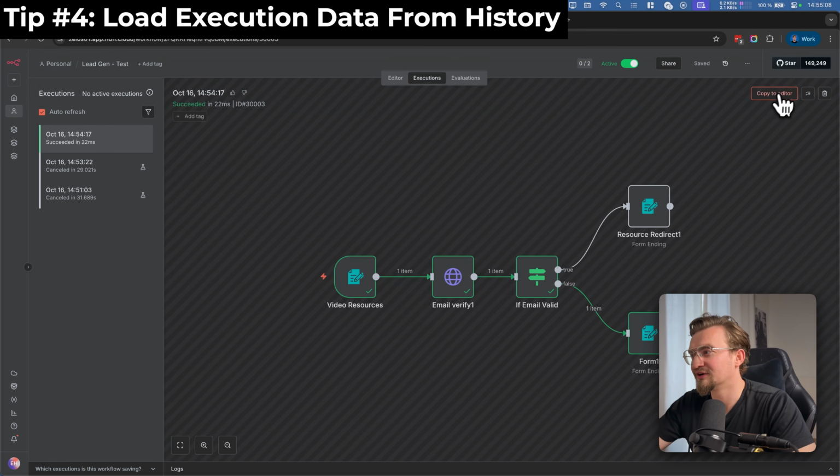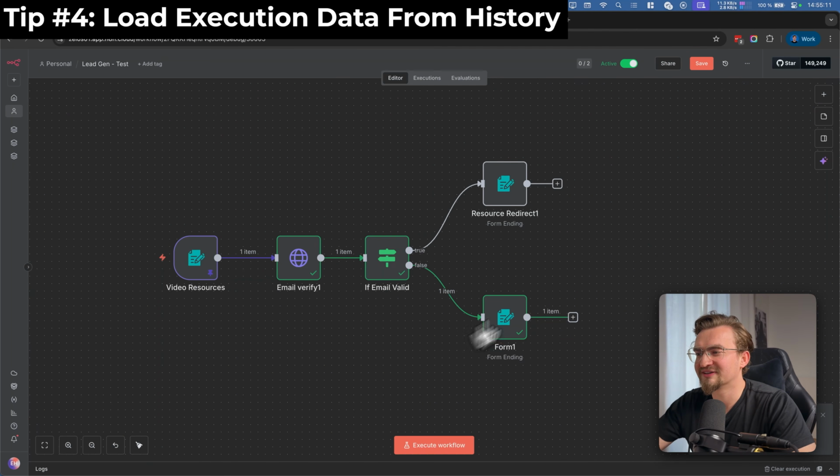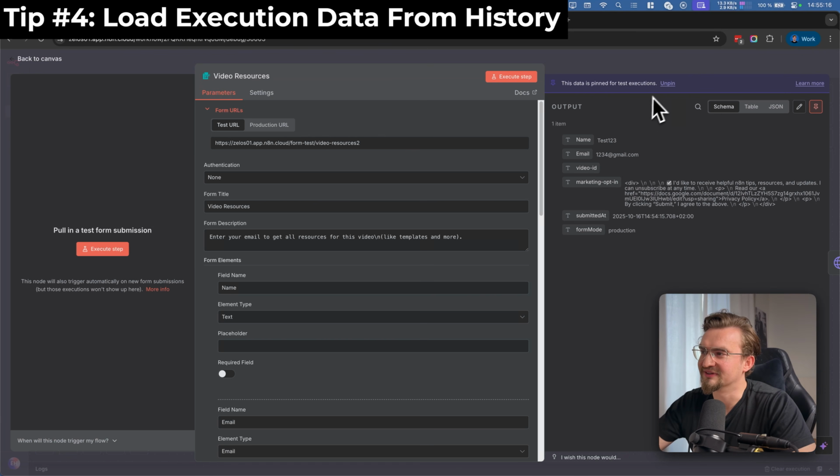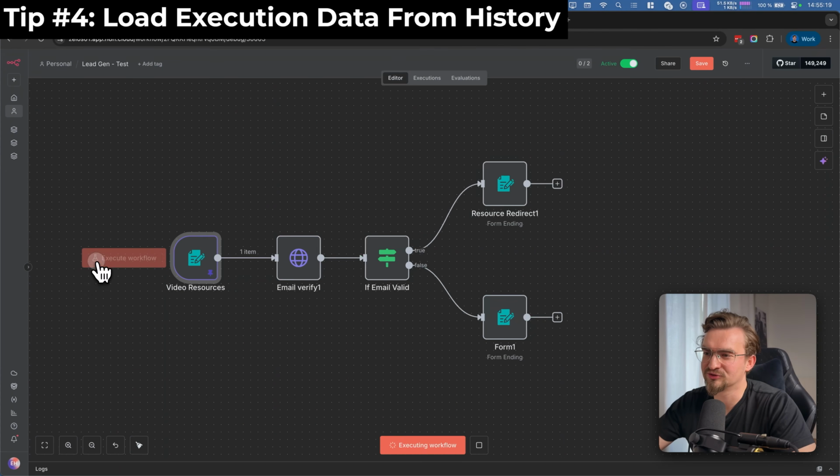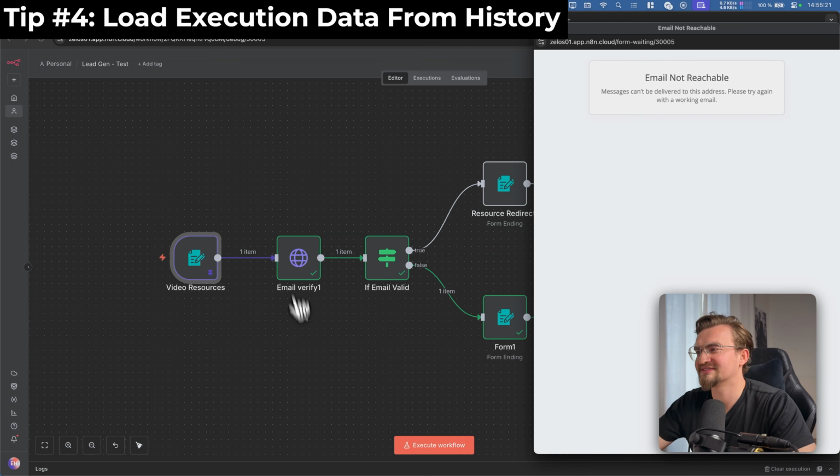For that, I can click here, copy to editor, and now I got exactly these inputs. When I double click here now, you see these inputs pinned. And you could simply click here, execute workflow, and test it out.